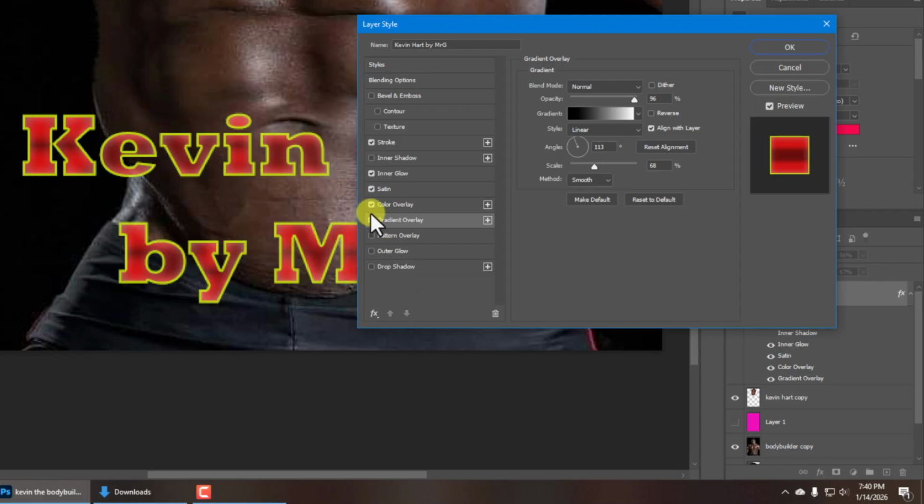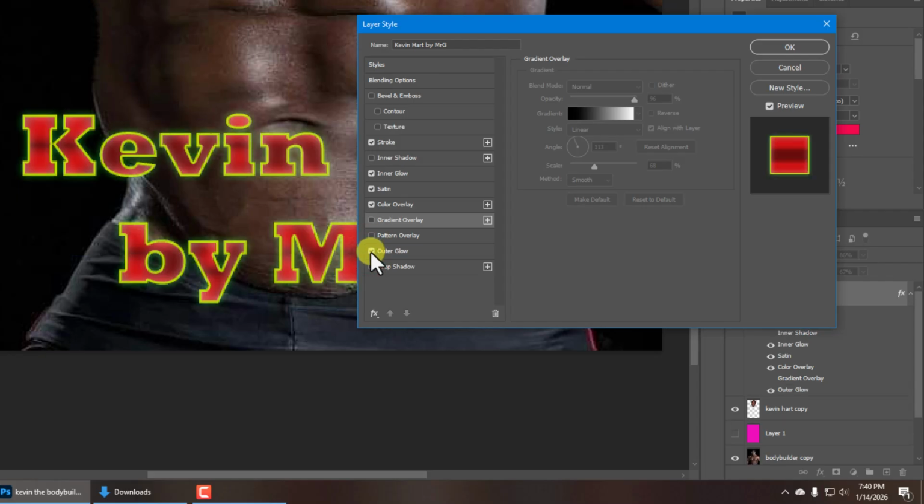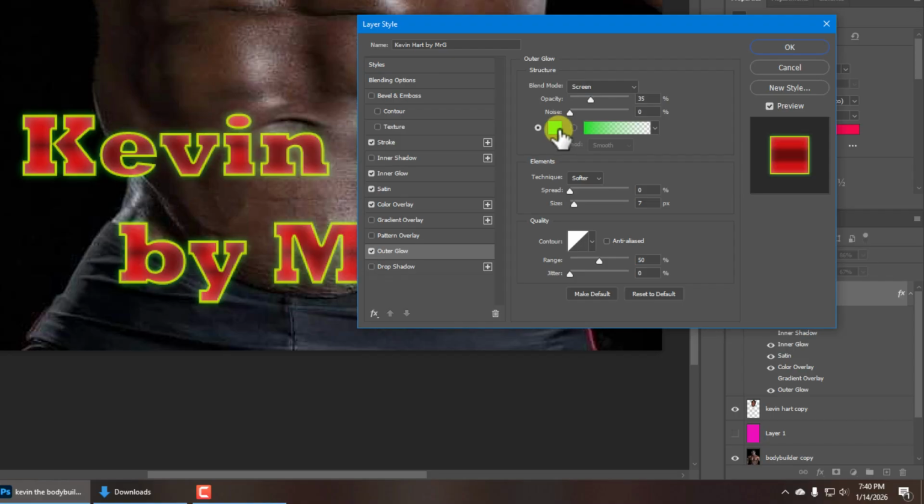Outer glow. This one combined with one of the other ones doesn't really show you anything because they're kind of the same. You can do a little outer glow. See that? A little glow on the outside. I did that before. I put on a green. I don't know if you like it or not. You might like different colors than me. So do whatever you like. And then when you're all done, click OK.